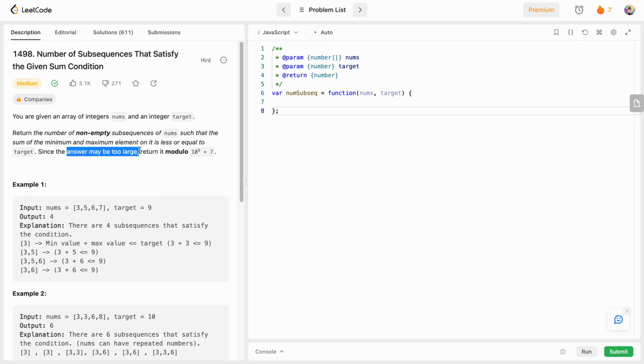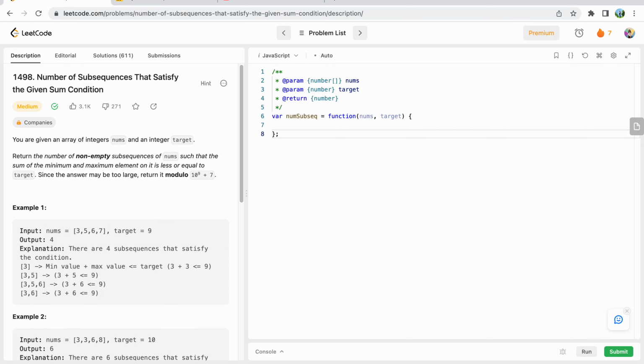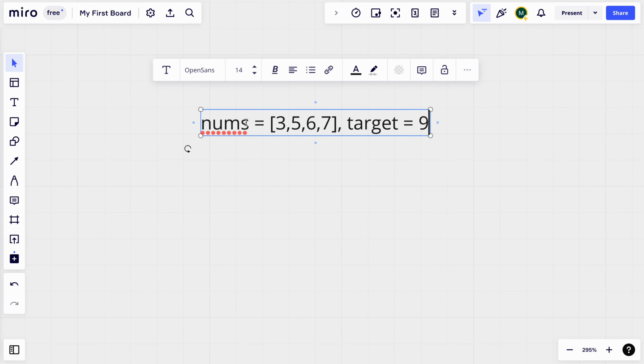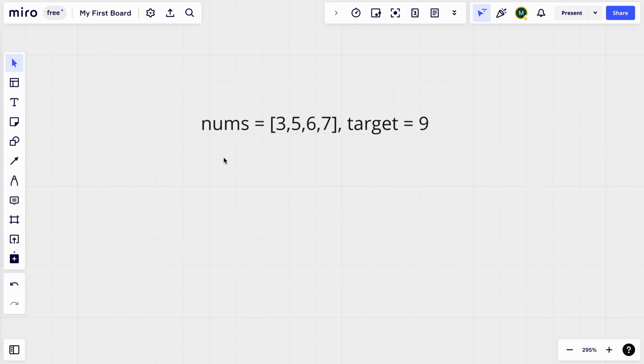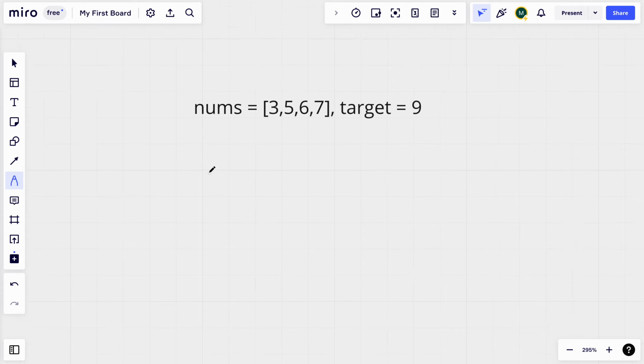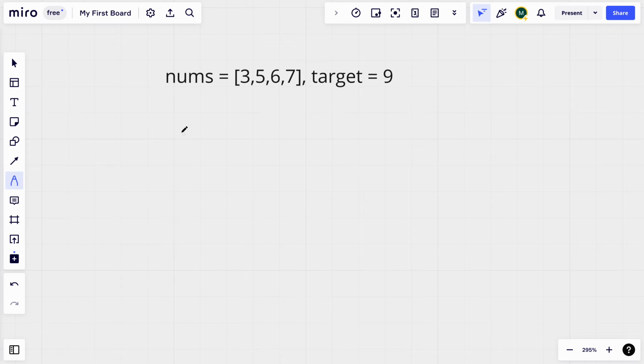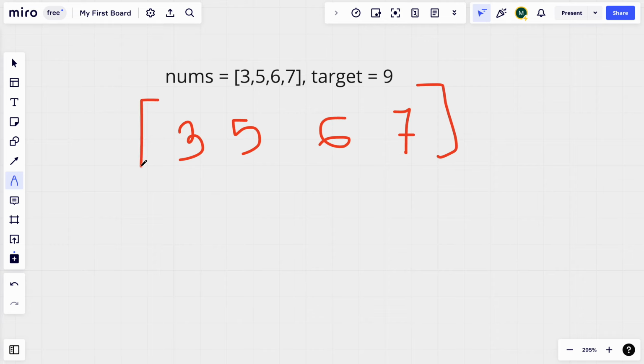And we must return our answer with a modulo of 10 to the power 9 plus 7 because the answer may be too large. Now we are here given a nums array and a target. Let's take this example and see how we could solve this problem using this example. So let's try to perform a brute force approach. We have four values, 3, 5, 6, 7, and our target is equal to 9.